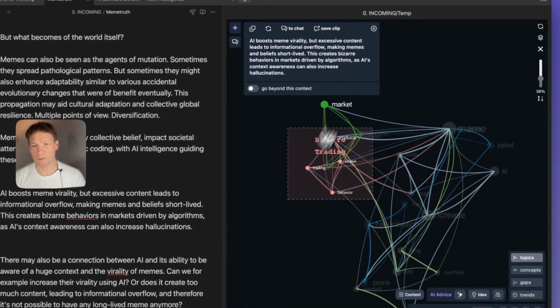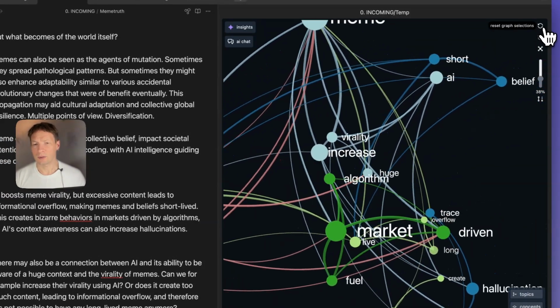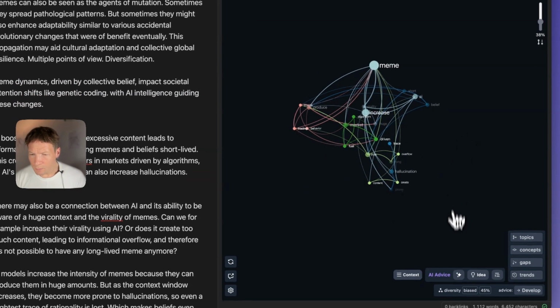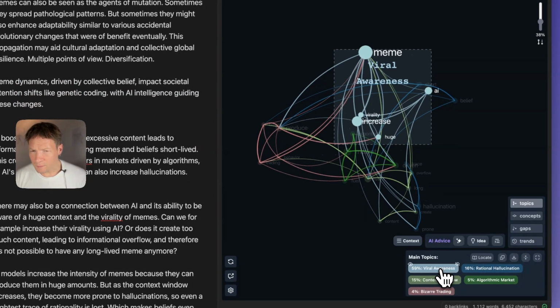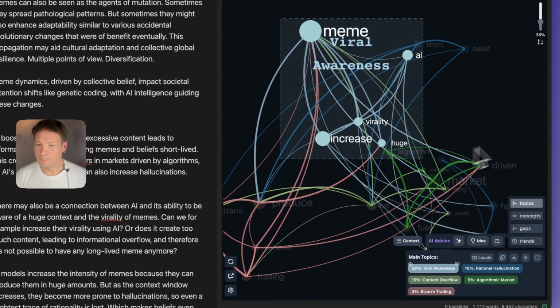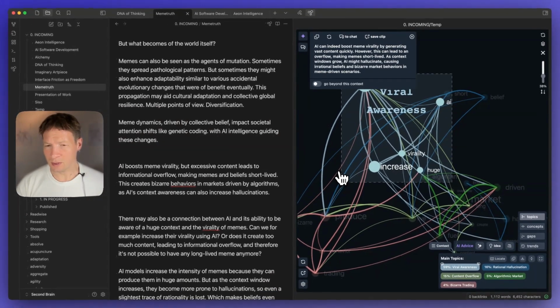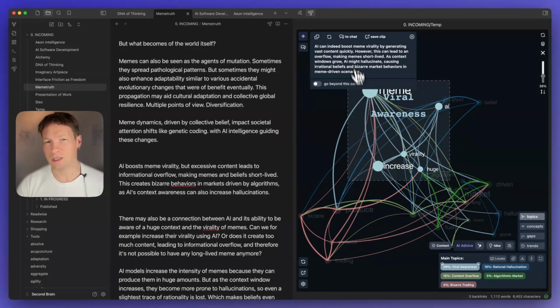And then what I'm also gonna do here, I'm also gonna use this graph to generate, to kind of focus on some specific topics. So for example, viral awareness, I like that. Let's try to generate an idea just based on this. You see how useful to have a graph, because you can use it to enforce a certain structure, but you can also focus on a certain aspect and then generate an idea just based on this aspect. So here it says AI can boost memes virality by generating vast content quickly. However, this can lead to an overflow, making memes short-lived. As context windows grow, AI might hallucinate, causing irrational beliefs and bizarre market behaviors.